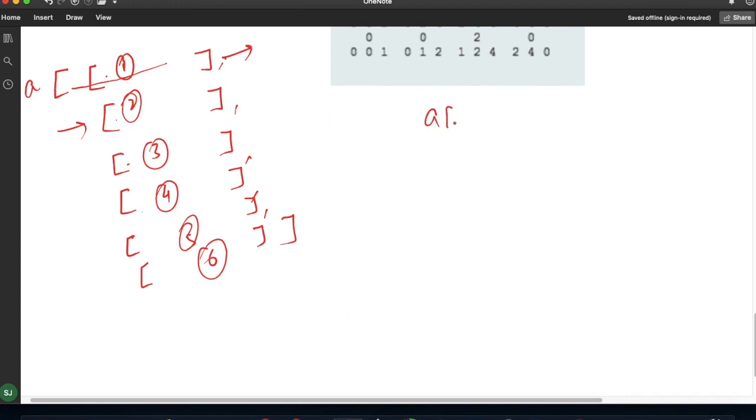So A of 0,0, A of 0,1, A of 0,2. This is my A value, this is my B value, this is my C value. Now I have to get the D value.